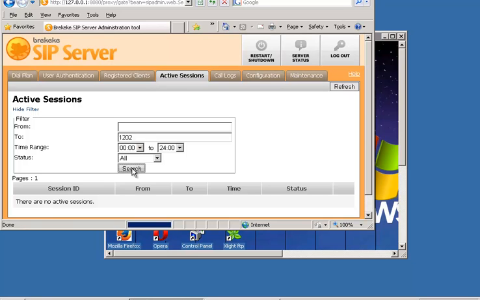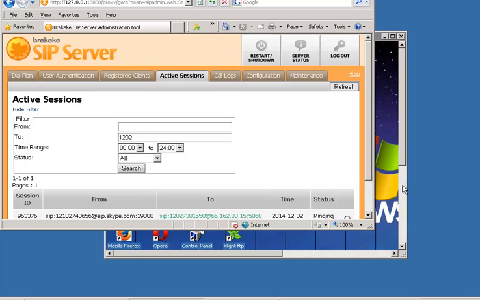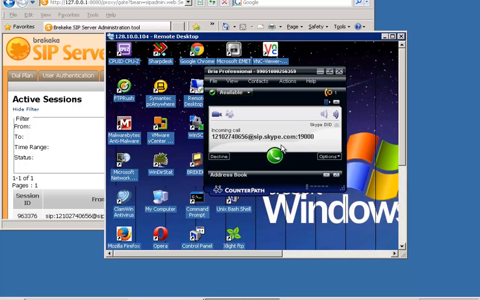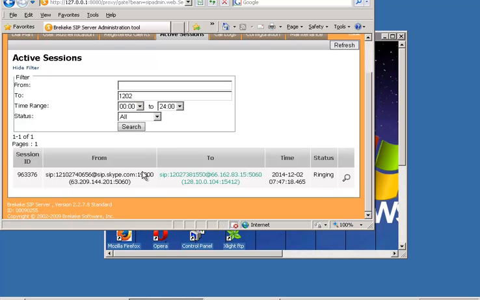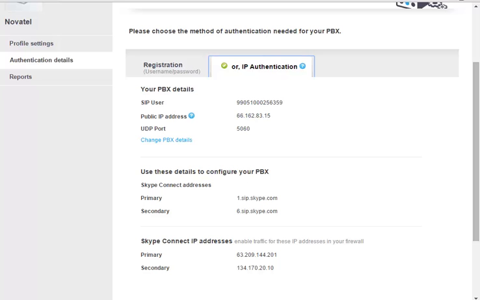Okay, so I'm on the Brekeke SIP server right now. And as you can see, here it is on my cell phone. That's my number. It's connected. You can see how the call's been routed. And let's go ahead and get off, and then you can see how I have it set up here. And that's how I have my Brekeke SIP server set up with the IP authentication.